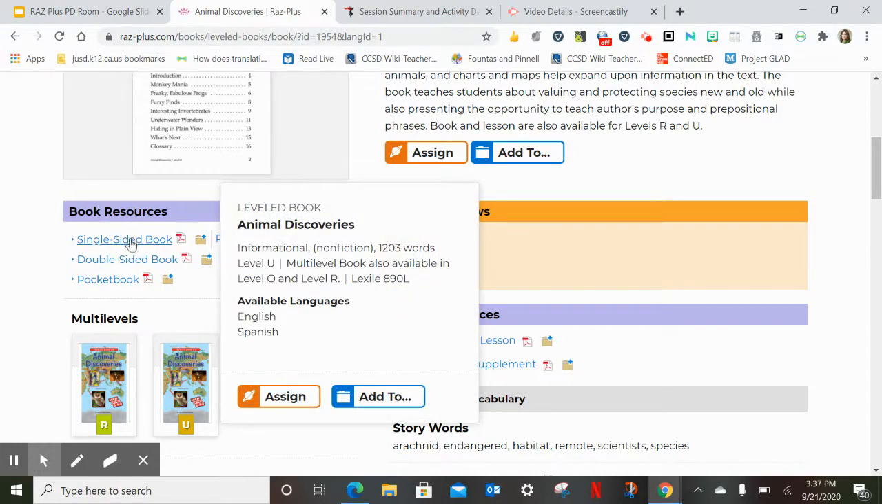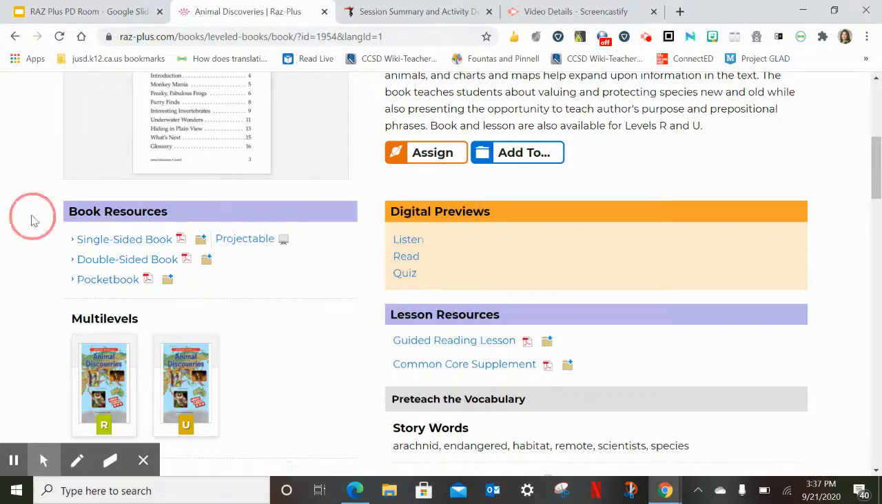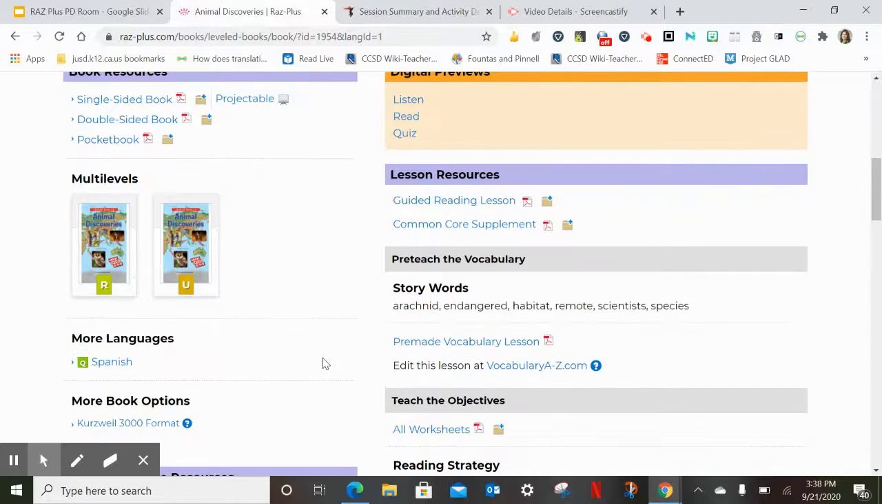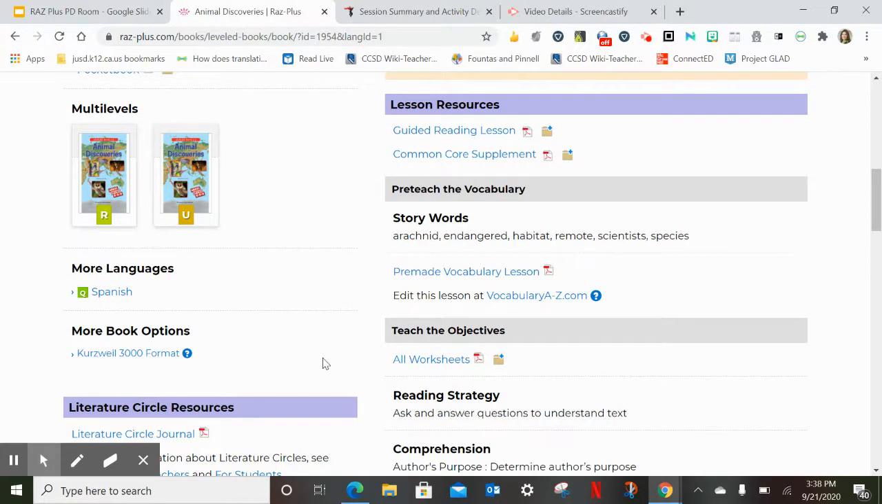So a couple of things to point out. There are the book resources. So this book is available for single-sided, double-sided, a pocket book, projectable. So if you want to upload, for example, to Seesaw, you would download this PDF version, save it to your computer, and then upload it on Seesaw, which they do have a max of 20 pages. So that's more than enough, I think, for one text. But just wanted to share that. And again, you can do the same for however you're sharing the resources with your students because you have the PDF option.